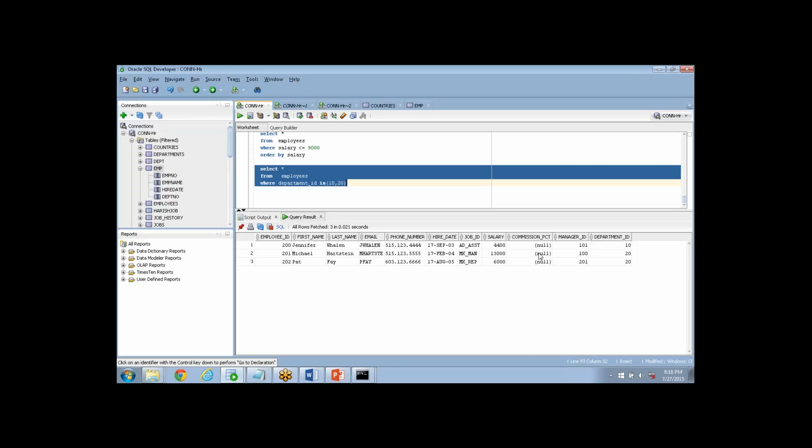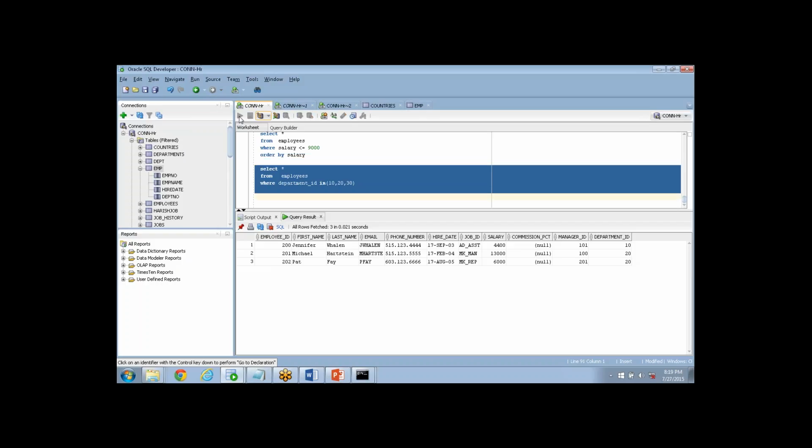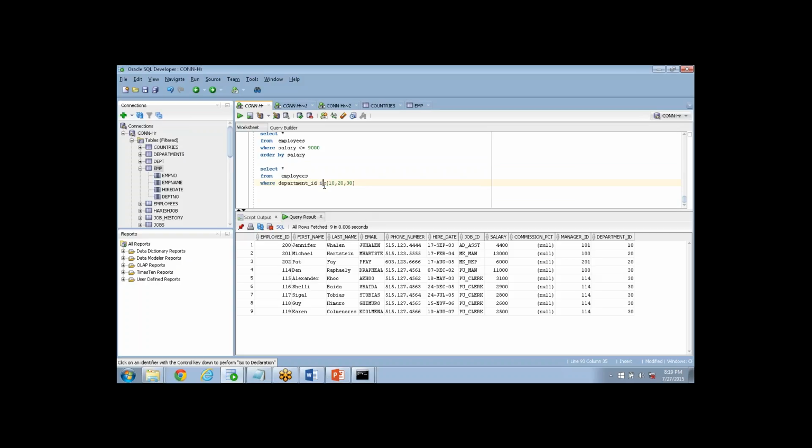If you see the information retrieved right now, you see only 10 and 20. If you want to include 30 as well, you can include it, as many as you like, there is no limit on that. But if you want to get information from the table based on a given list of values, LOVs, then we use the in operator.